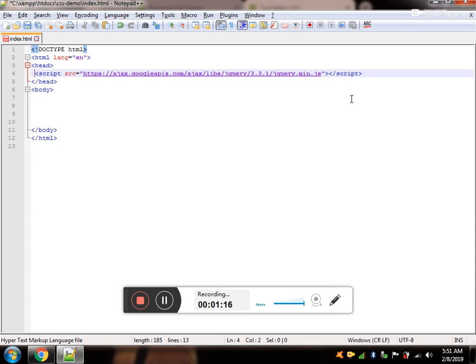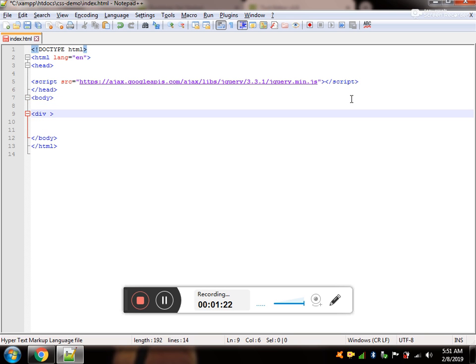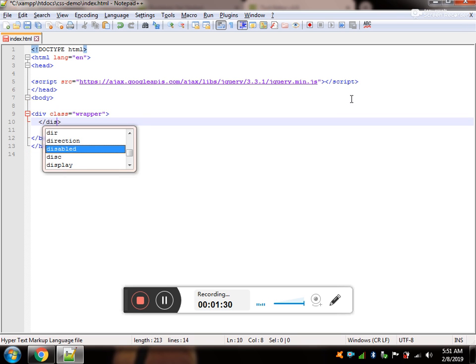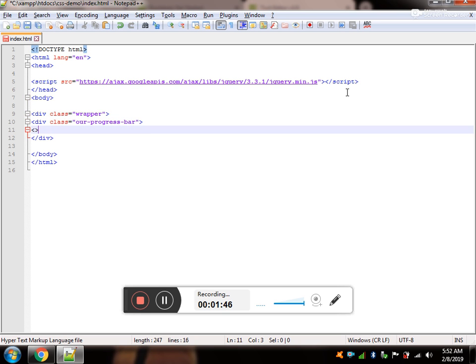Now let's get into the HTML. So our HTML will have a parent class, wrapper. Inside the wrapper we are going to load our page loader, or you can say progress bar. You can give your own, let's say our progress bar. So we are going to style our progress bar on the head section.